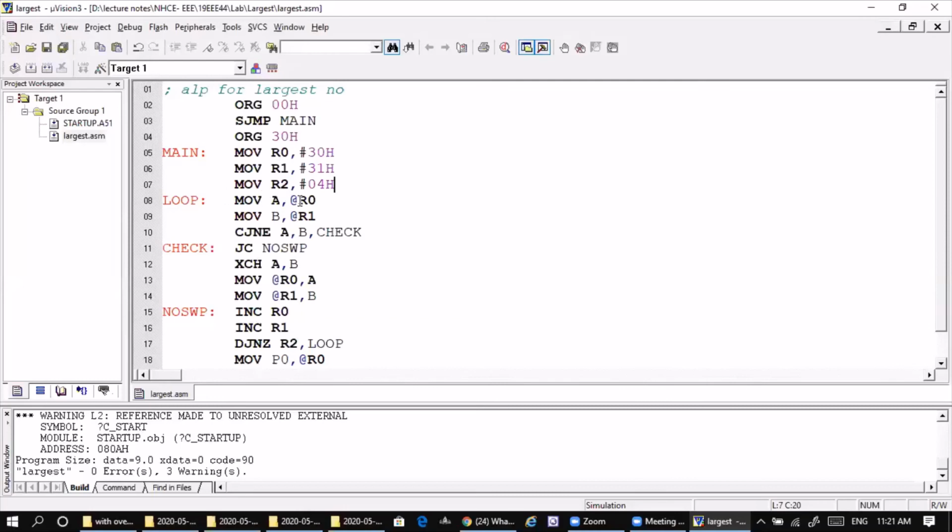Then, whatever is there in 30 is moved to A. Whatever is there in 31 is moved to the B register. Now the comparison takes place. The first number is in the A register, the second number is in the B register. When it compares, we check the carry, because the carry will let us know whether the first number is greater than or smaller than the second.